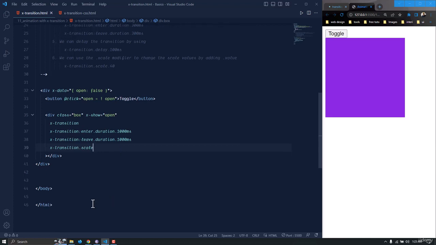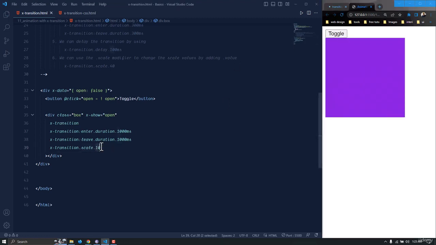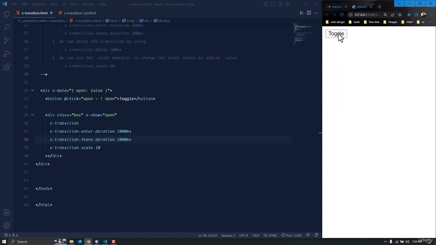We can also change the other properties of scale. We can modify the value by putting a dot here and the scale you want, let's say 10, and save. So at first this is going to be a scale of 10 within 100%. That means it will be 10% of the original size. Then it is going to start from 10% and go to 100%, that means the full size. And when it goes away, it is going to be the same. It starts from 100%, then goes to 10%. See, you can see the shrinking and popping up effect, right?